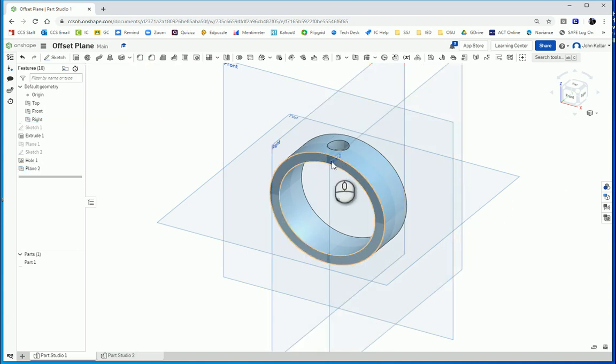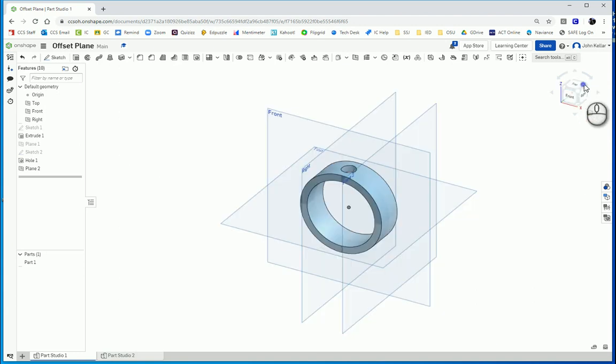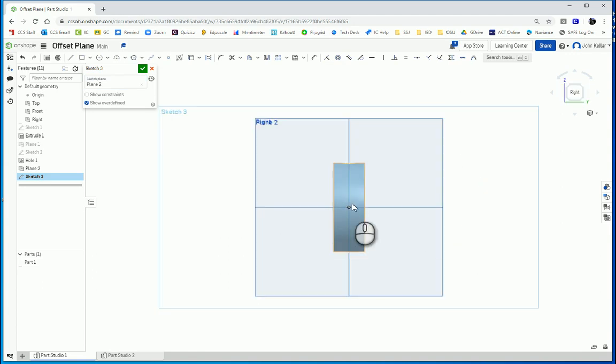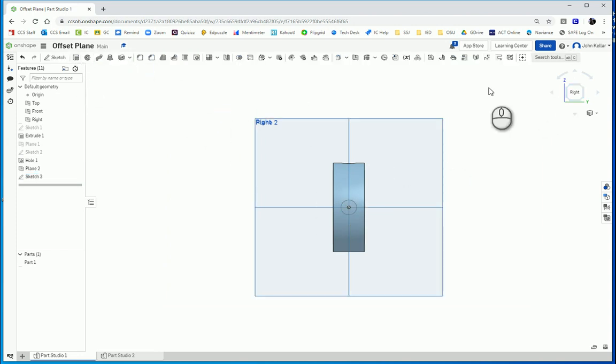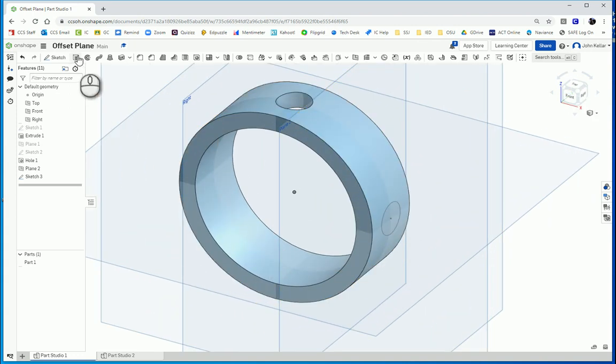So now I've got a plane on the edge. If I look at the front, you can see I've got my plane there that's going right to the edge. So I'm going to start a sketch on plane 2. And I'm going to draw a little circle, center point circle right here. Because now I don't want to make a hole. I just want to make a circle. And that will make it 0.5. And finish that.